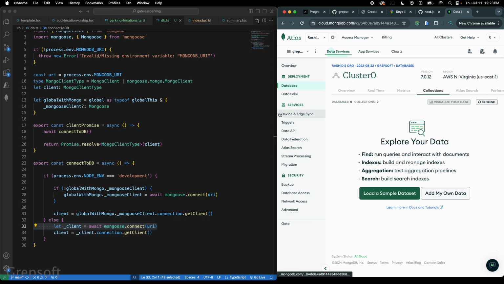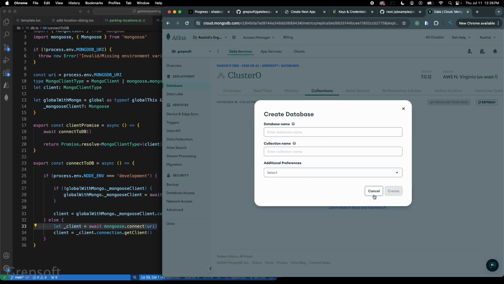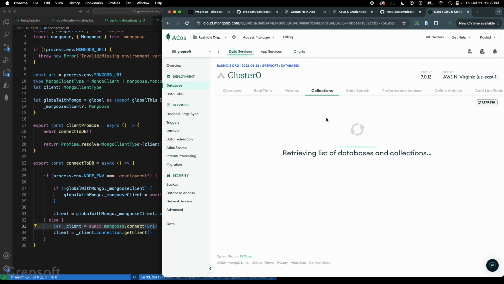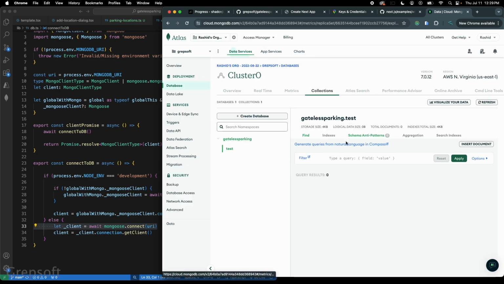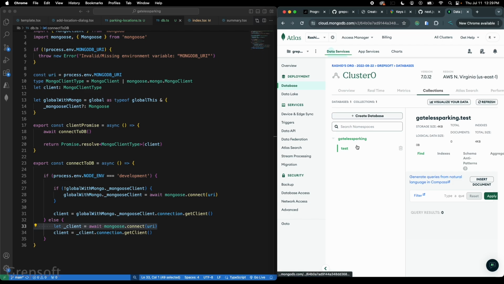All right, so I'm just going to resize this, and I have nothing, so I'm just going to add my own data, and I will call it parking. Let's just call it smart parking or gateless parking. And this one, I'll just call it test. I'm going to delete it anyway, or just leave it. Anyway, once that is created, because we have the schemas here, that is going to create the parking locations table here for us when we start saving the data.